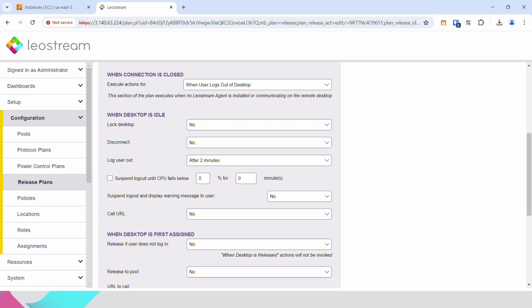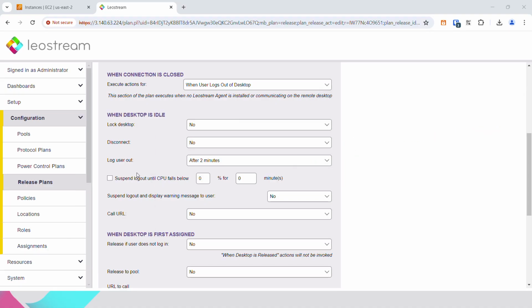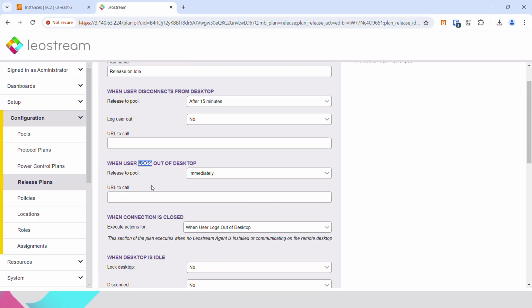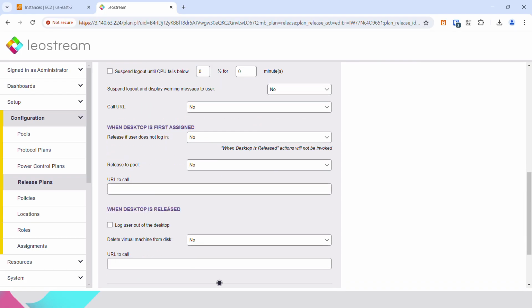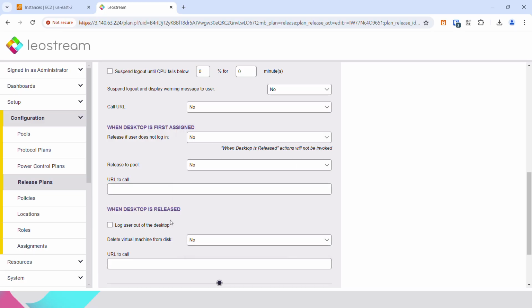Now, what you didn't notice over here on my other screen is my RDP connection is now closed because 2 minutes has gone by. And that logged me out, which closed my RDP session. And that logout invoked this section of the release plan, which then releases the machine back to its pool immediately. When released to the pool, that's going to trigger this part of the release plan. Here is where, if I wanted a non-persistent workflow, if I wanted to terminate or delete that machine, I could do it using this option here.